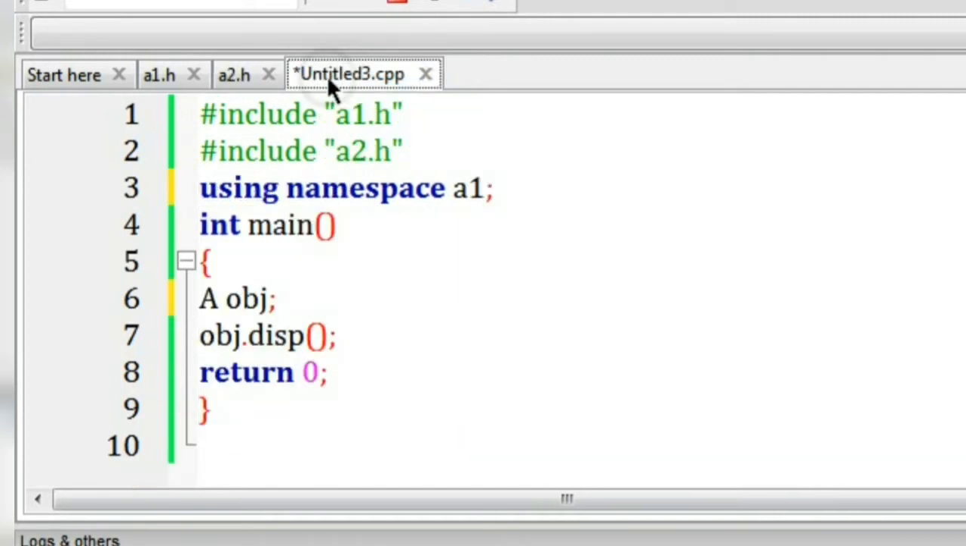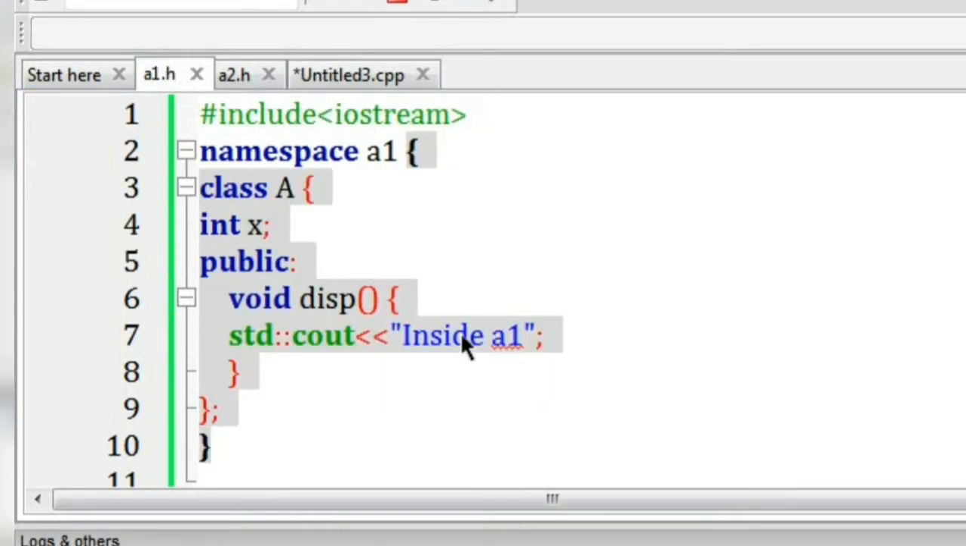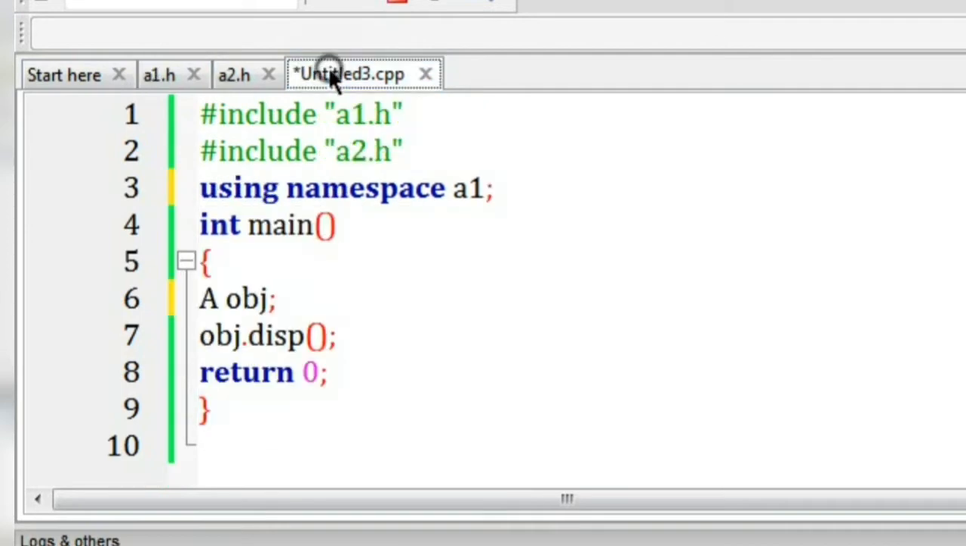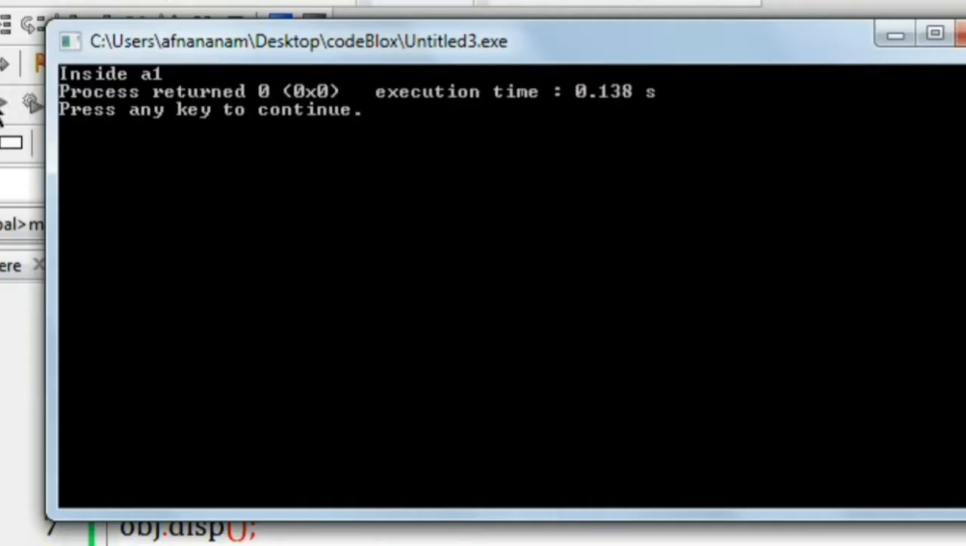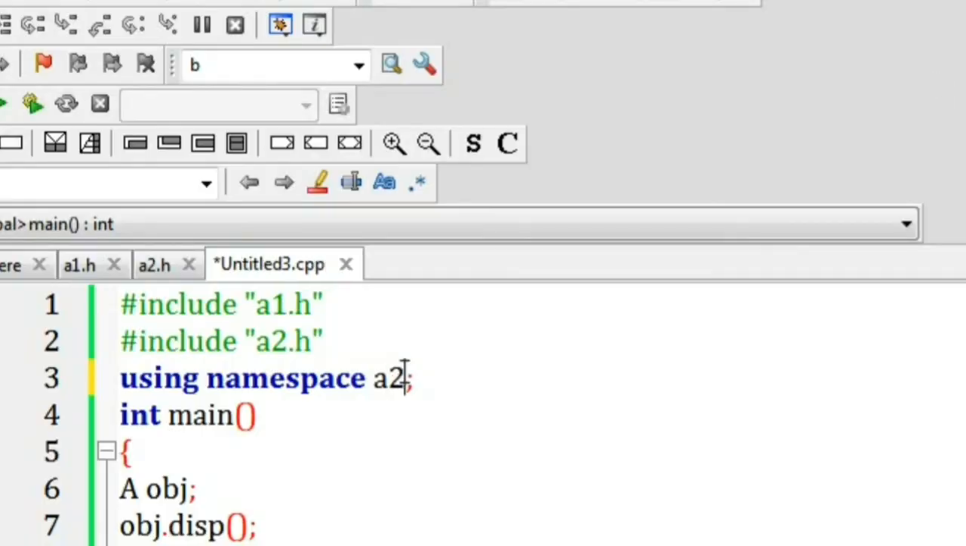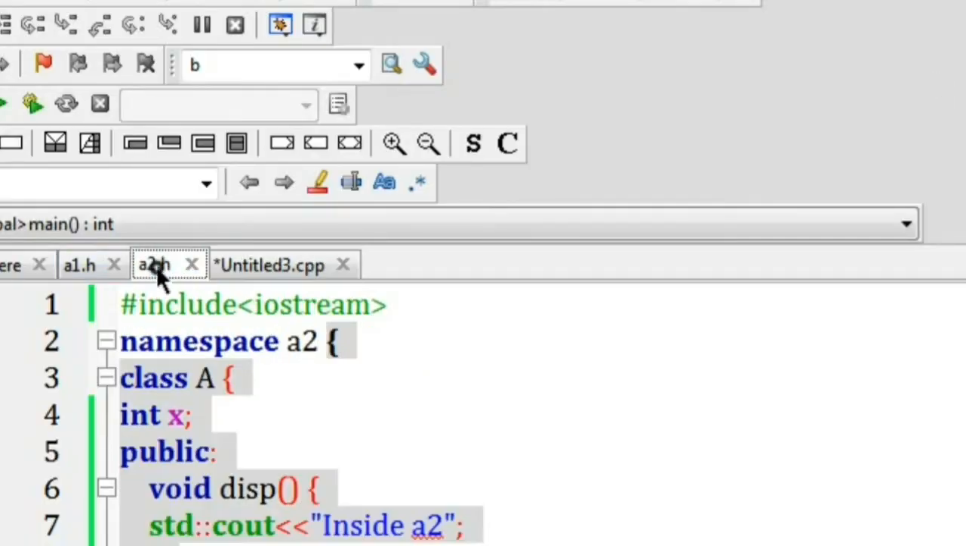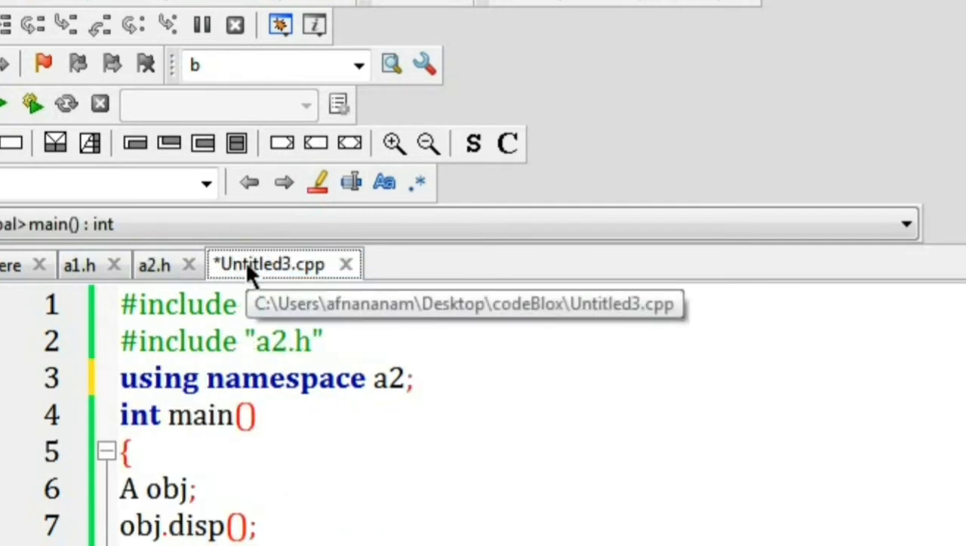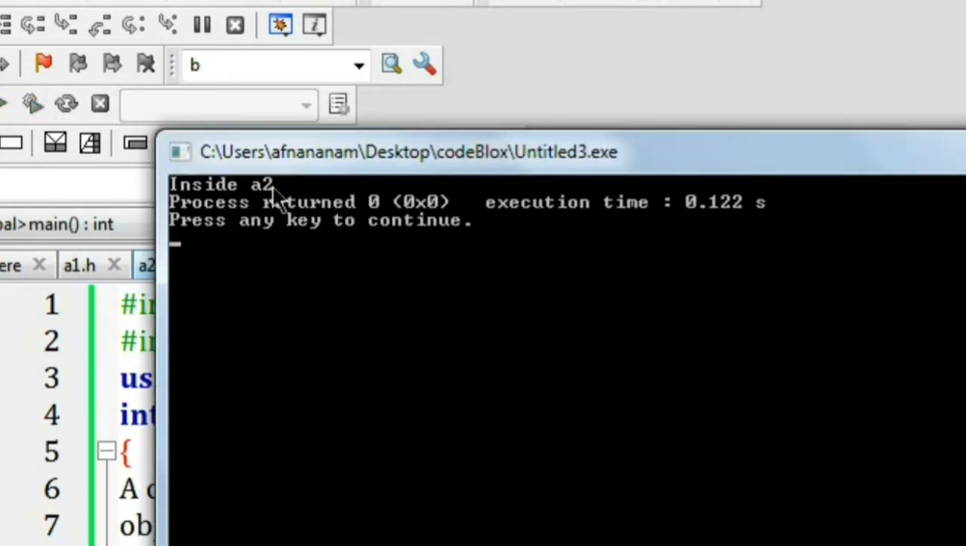So when I include any namespace, if I include a1 and I create an object, at that time a1's object will be created and this will be printed. Let's see that. See here, inside a1 is getting printed, and instead of that, if I include a2 using namespace a2, that means this block of code will be included, and inside a2 should be displayed. See here, inside a2 is getting displayed.